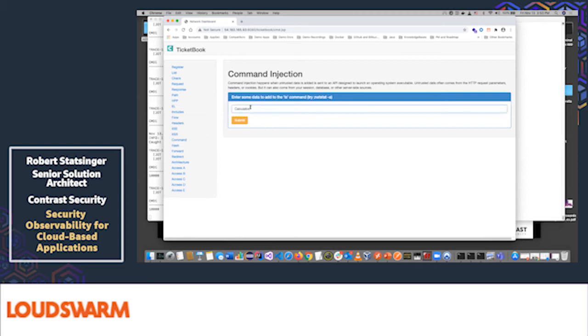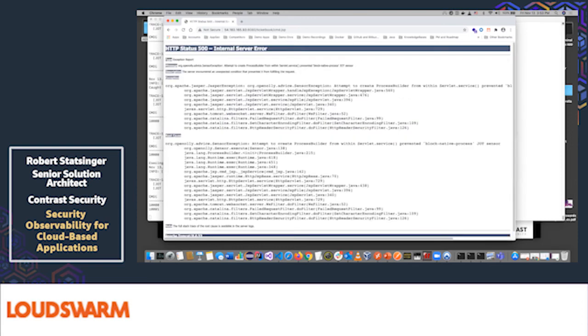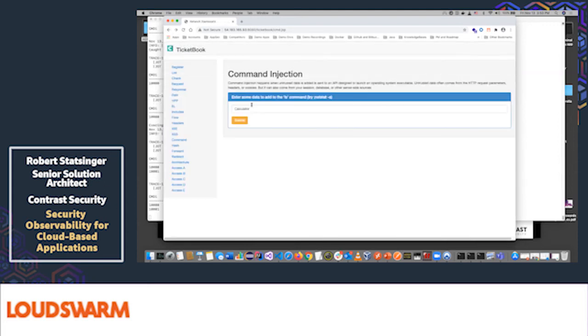Now, here's the thing. I shouldn't be able to do anything on this machine, right? But if I type in something like netstat -a, which would be a command injection on the server, there's that exception. My JOT, in this case, intervened and said, excuse me, there was an attempt to create a ProcessBuilder from within the servlet service, and I am going to block it. Very simple, no additional code. Installed the instrumentation at runtime. No malicious attempt to exploit the application other than to do something native in the application.